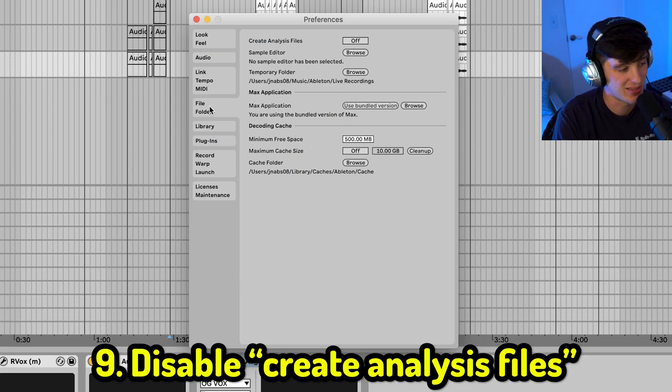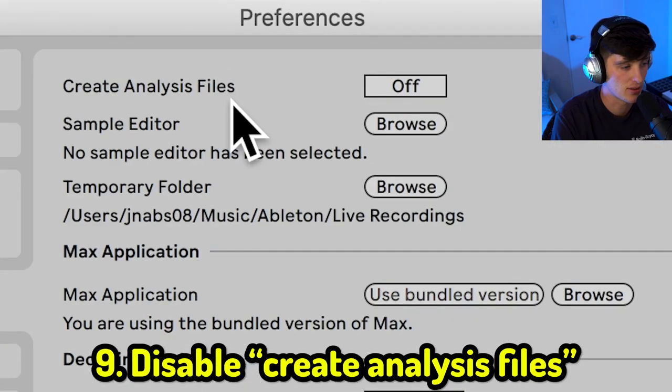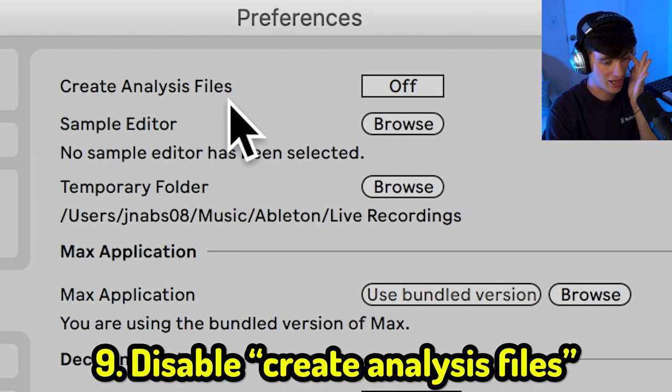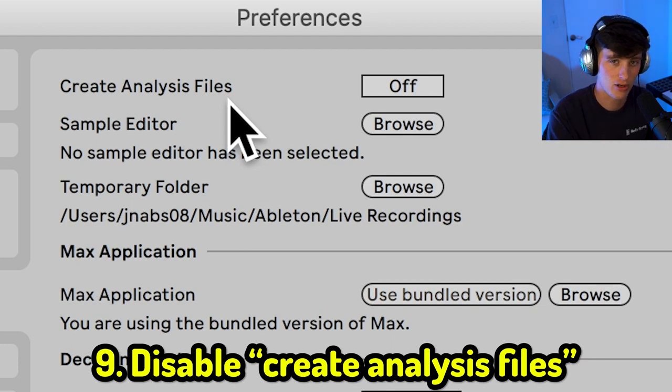Another important preference is in this file folder tab. And the specific one we want to target is create analysis files. Normally in Ableton, this is turned on, and what this does is create a new ADG file for every single element of the song. This eats up a lot of your hard drive space and can really slow down Ableton. And you want to turn this off to save CPU, and just because those ADG files are really not necessary.